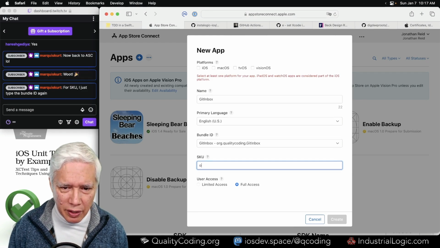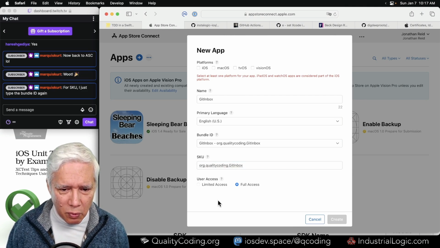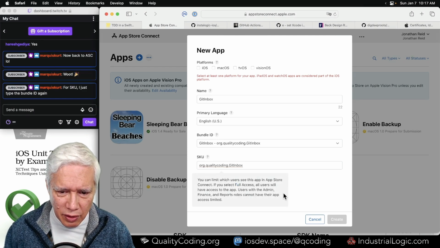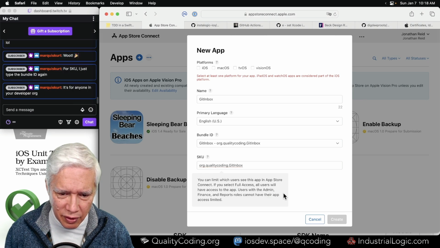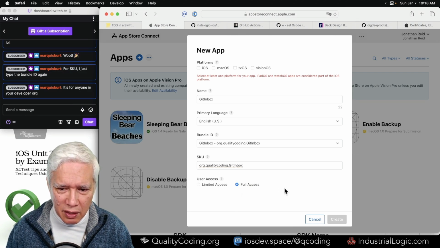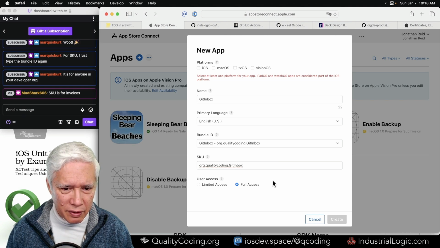Okay, bundle ID again. What is this user access? I don't get it. You can limit which users see. If you select full access, all users will have access. Users with the admin, finance, and report roles cannot have their access. Oh, so since my org is me, I guess it doesn't matter.